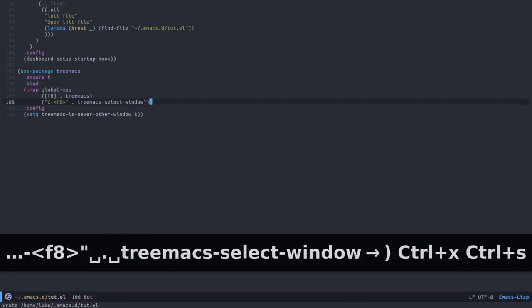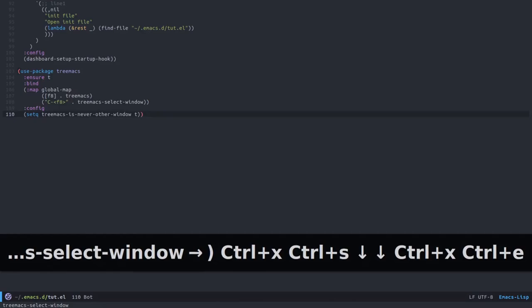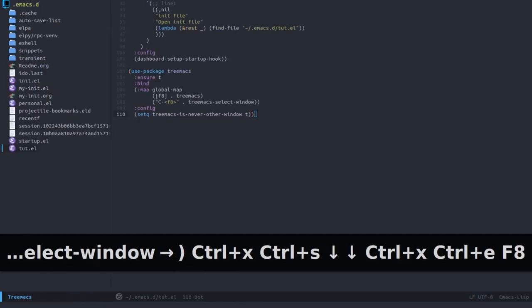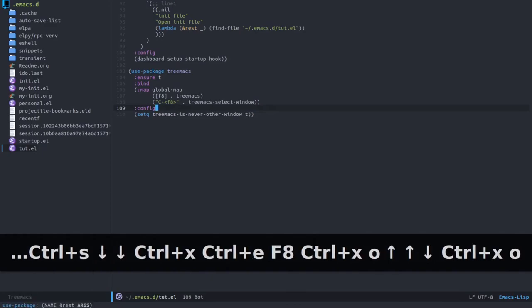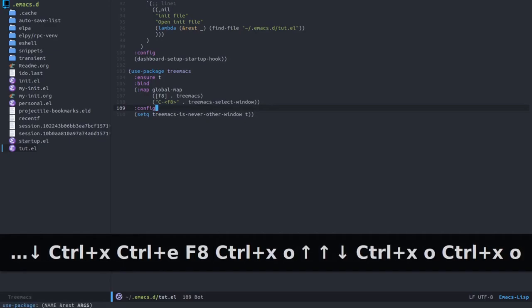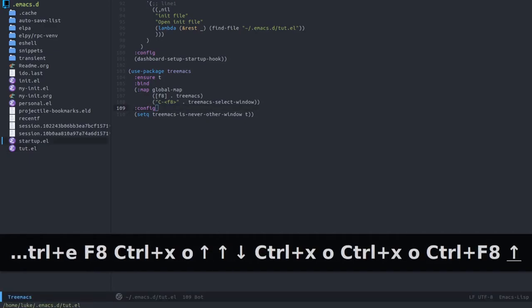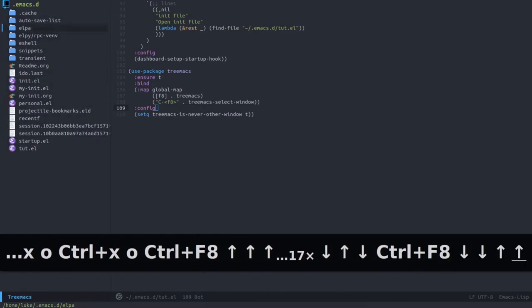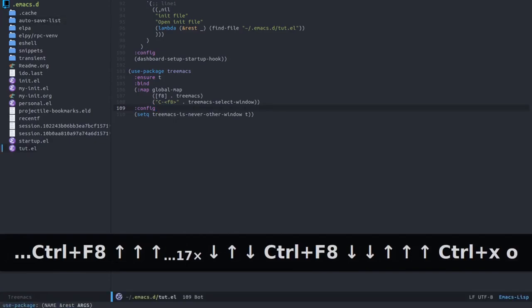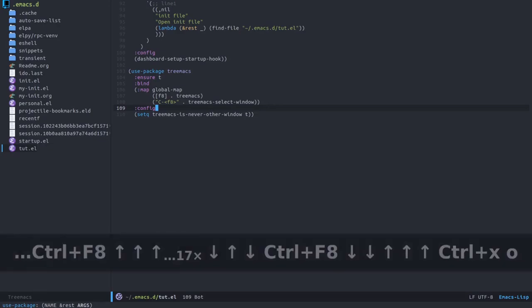So now if I execute all that, I can toggle Treemacs, I can Control X other window, which will move out of Treemacs. If I try and Control X O to go back to Treemacs, it doesn't work. So now I can press Control F8 and I'm back in Treemacs. So Control F8, I stay in Treemacs, I've got to Control X O to get out of Treemacs, but I'm okay with that. I actually don't have Treemacs open that often.